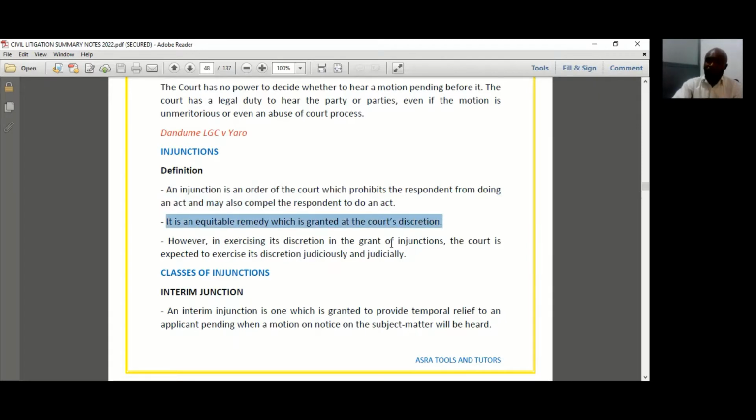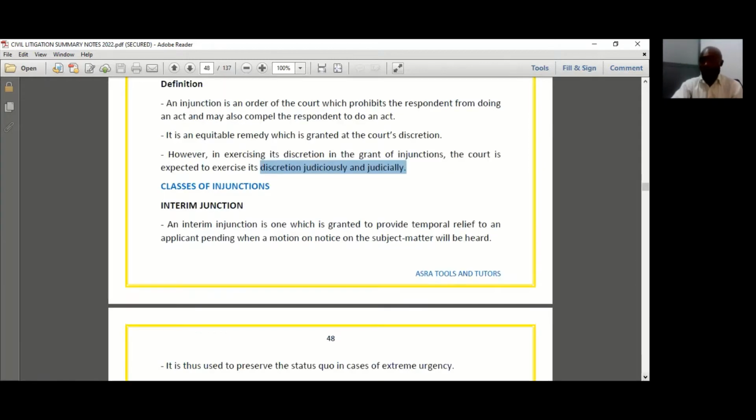Because from one case to another, from one application to another, the court has discretion to determine if it would be just to grant an injunction or not. And of course, in exercising this power, the court would always do it in a judicial and judicious manner, which means the court would do it to reflect the best interest of justice in that suit.